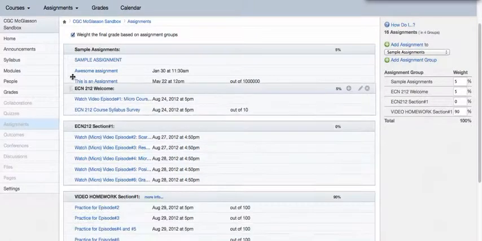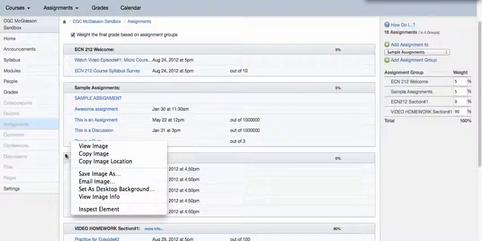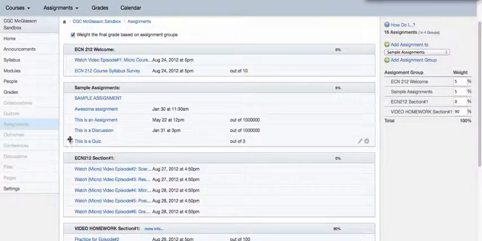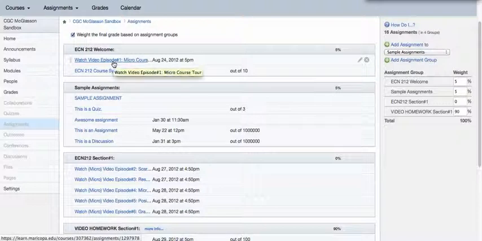If you have groups, you can drag those around. If you have individual assignments, you can drag those around. Sorry about that. I could move this is a quiz up above awesome assignment. So I can reorder just by drag and drop in here. Now take a quick look at the order and pay attention. I'm going to jump to the gradebook.